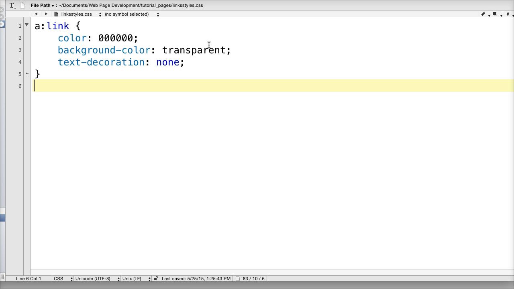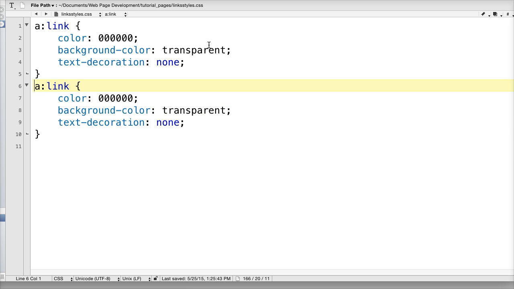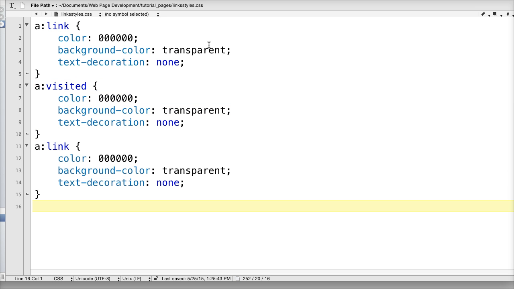Okay. What we're going to do next is do the same thing for visited. So again, we're just stripping out the text decoration here at this point. So visited is a link that you've already visited. So instead of a colon link, it's a colon visited. Okay. We're going to paste our code again. This is for hover. This is when we hover over a link. So hover. We're just going to change the text to be a little more gray in color. So it's #FF0000.